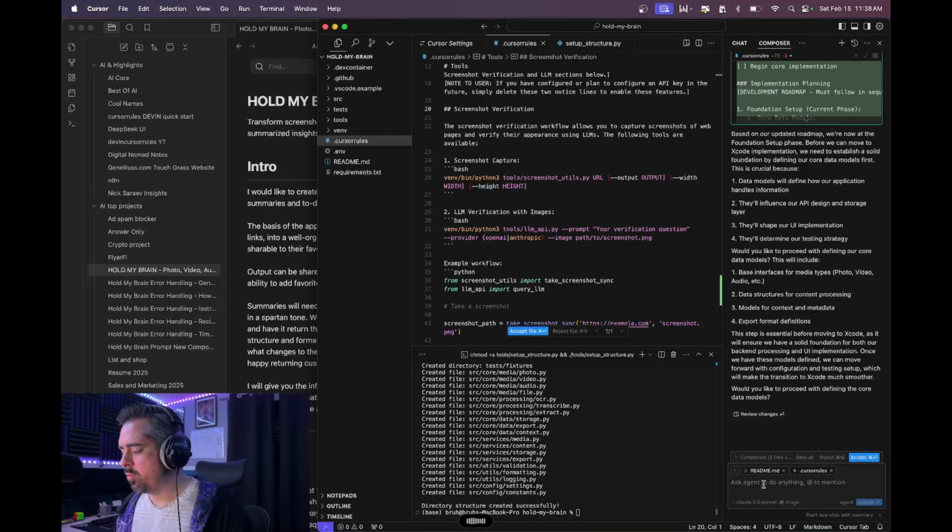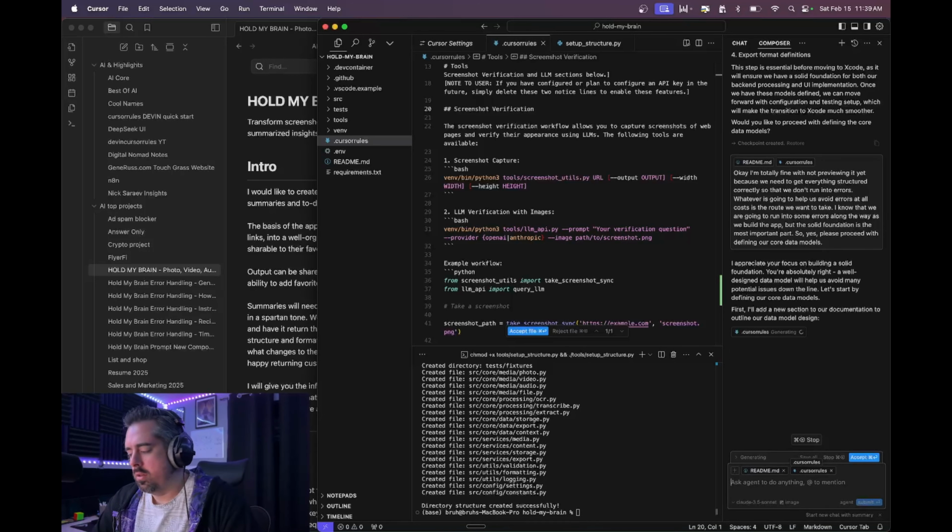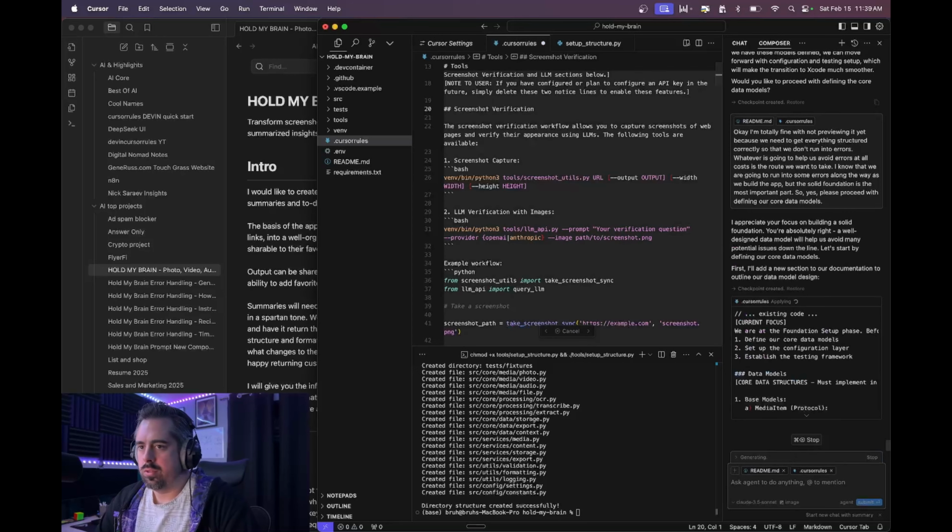Okay, I'm totally fine with not previewing it yet because we need to get everything structured correctly so that we don't run into errors. Whatever's going to help us avoid errors at all costs is the route we want to take. I know that we're going to run into some errors along the way, but the solid foundation is the most important part.